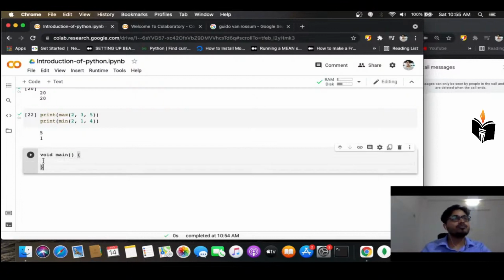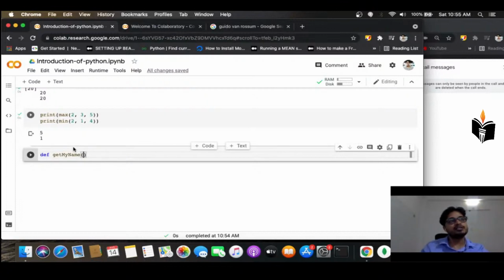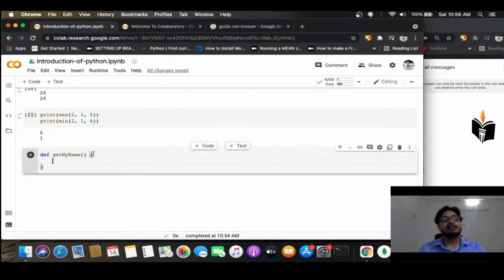But in the case of Python, for creating a function you have to use a keyword named def. After def you write the function name, like print get my name, and then you have to use parentheses. As in C, C++ and Java, you have to use the parenthesis sign.